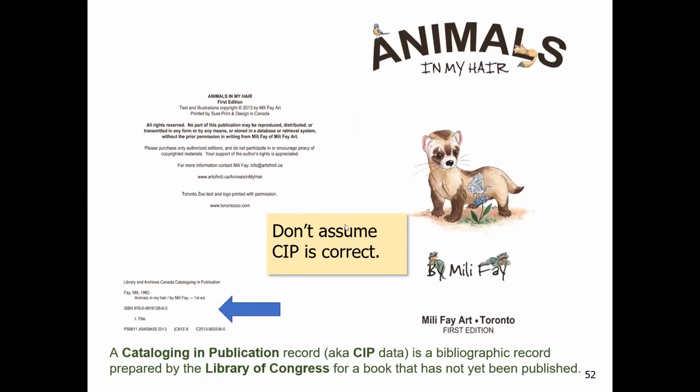A couple of notes about CIP. This is cataloging in publication, aka CIP data. It is a bibliographic record prepared by the Library of Congress, or a cataloger on behalf of the Library of Congress, for a book that has not yet been published. Having been part of this program, I can tell you one thing that happens all the time is the publisher gives you information, especially for children's books, and they give you the illustrator as the author. So they don't give you the author, they give you the illustrator. And so you catalog the illustrator as the author, and then lo and behold, one of you buys the book, and then you're like, why is that record wrong? Well, it's because we didn't get the right information.